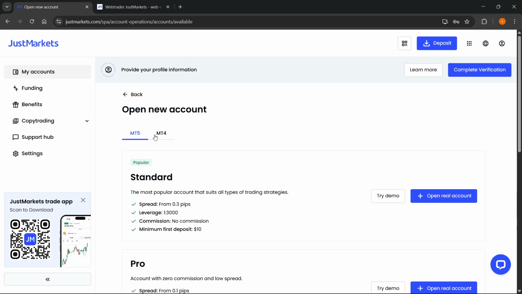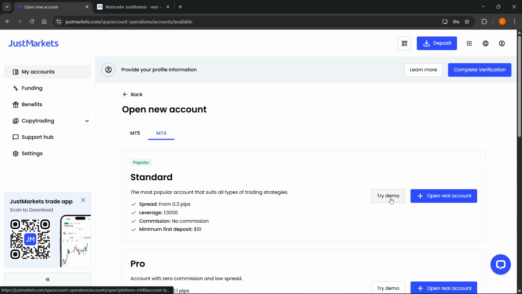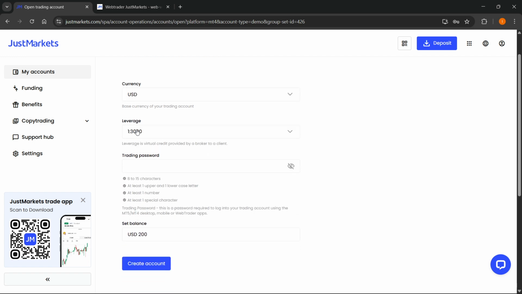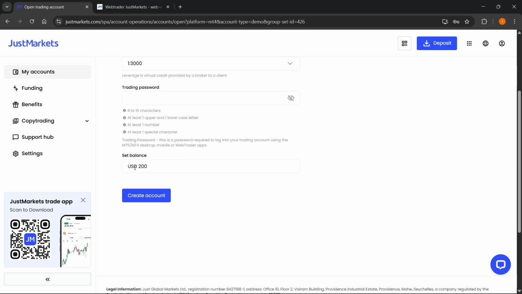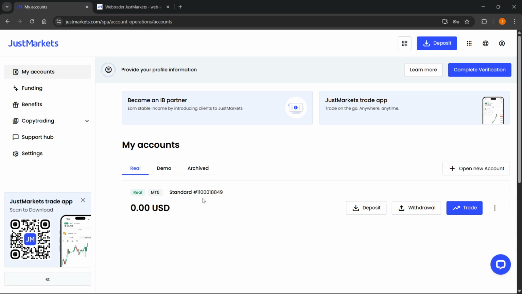You can select either MT5 or MT4, select which account you want, and then open real, open demo, and then of course you want to select your currency, leverage, your trading password, which is very important, so make sure you do remember this one, and then you also have to set your balance if it's a demo account. Then you have to click create account and you'll be able to see it here on the list.